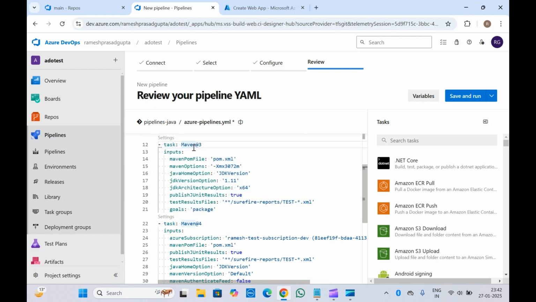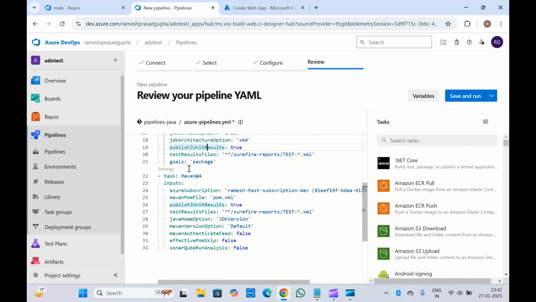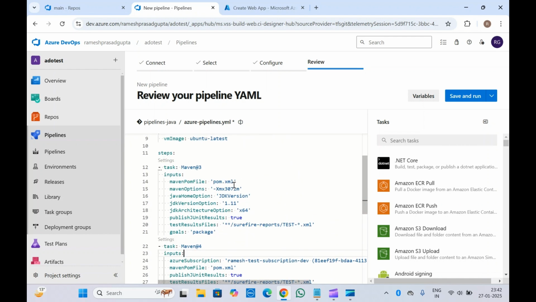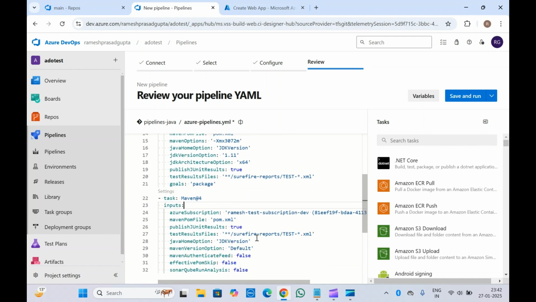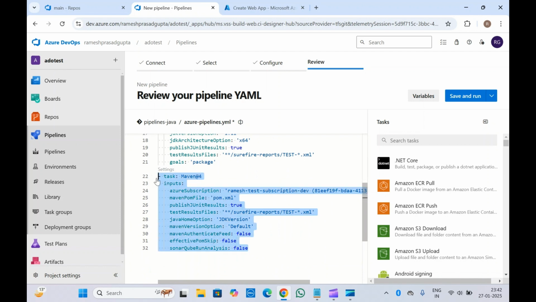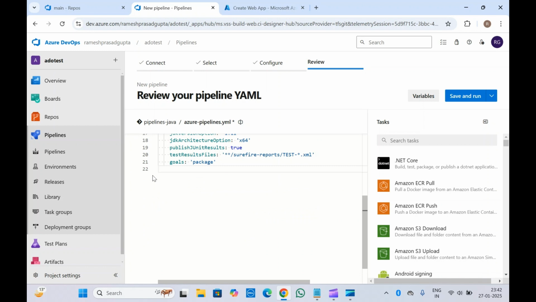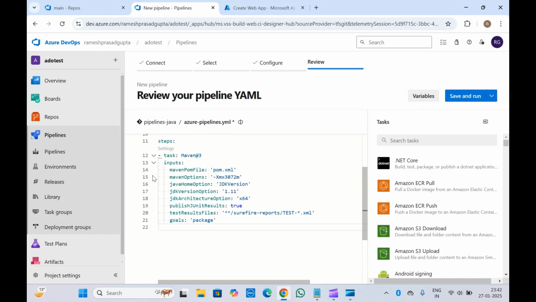This is Maven 3, that's why we have fewer options. Since we just used this Maven 4, it has given other options as well, like Azure subscription and all. So let's use the third one itself. If you want to go ahead with the fourth, you can do that as well.